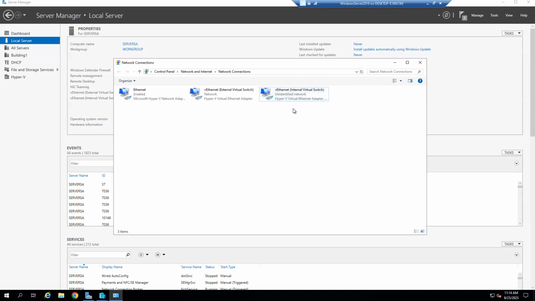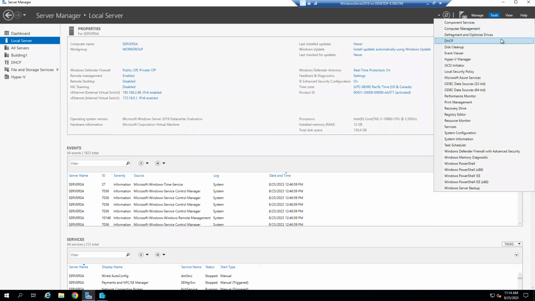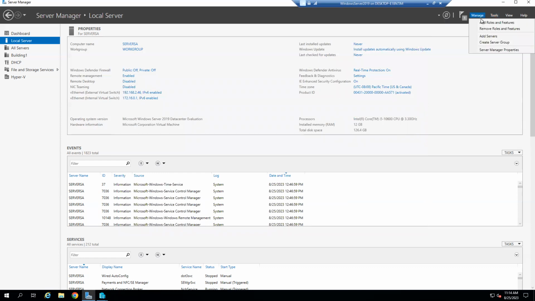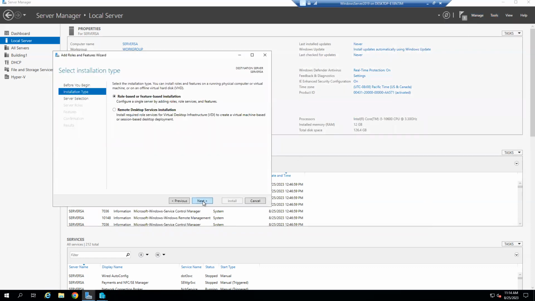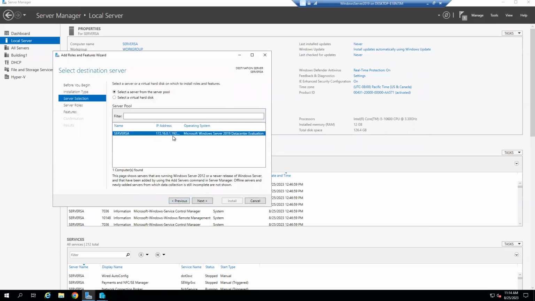All right. Now let's go ahead and configure some other roles so that we can set up our system. So I'm going to go back here, go to manage, go to add roles and features, click next, click next. If you can see, I now have 2 IP addresses for me. Click next.